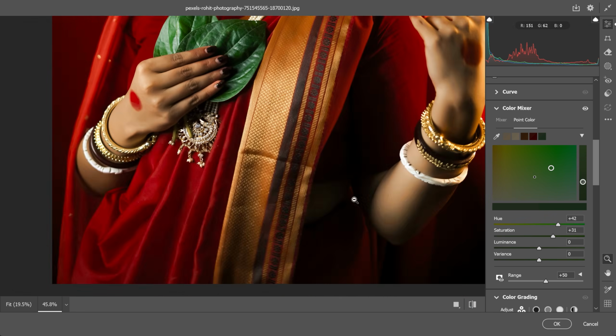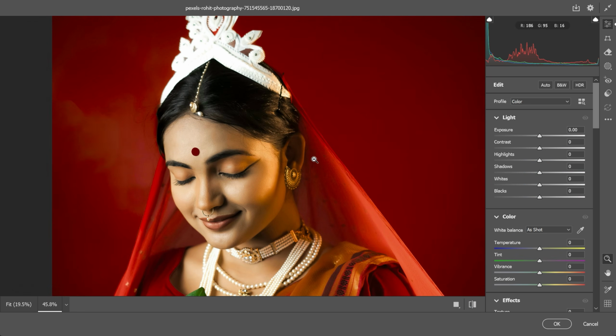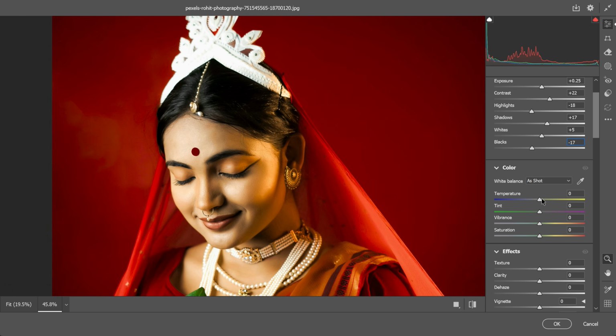It already looks amazing, but we are not done yet. Now I'm going to increase the exposure and contrast, reduce highlights, increase shadows, lift whites a bit, and pull down blacks. This helps balance overall light so the subject pops while keeping the details intact.